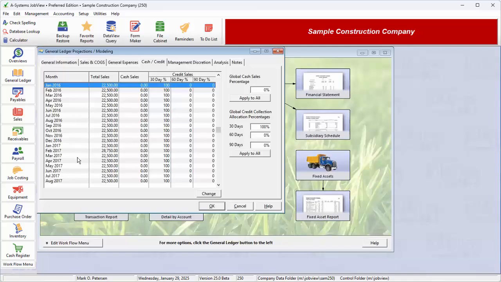The total sales column represents the total of all the product sales we projected on the Sales and Cost of Goods Sold tab. For each listed month, we need to indicate what percentage of those total sales will be cash sales. Cash sales are sales in which you receive the cash during the same month in which you make the sale. Credit sales are sales for which the cash will not be received until a subsequent month.